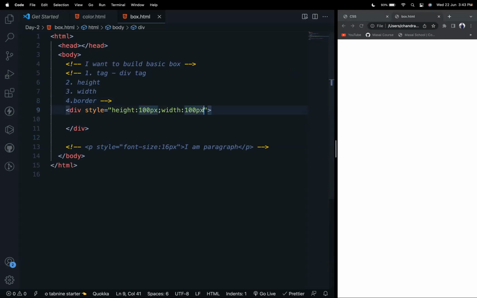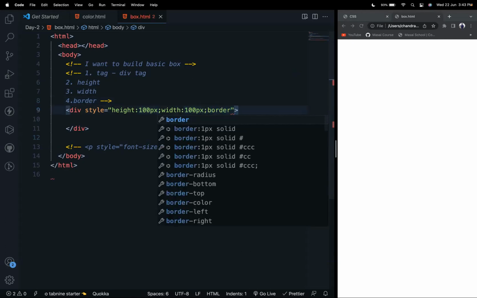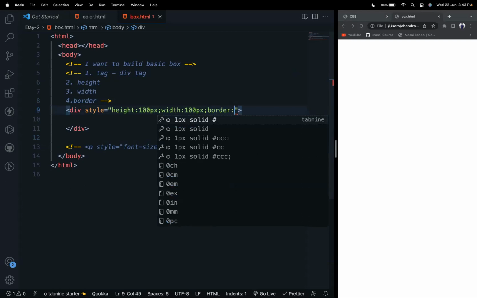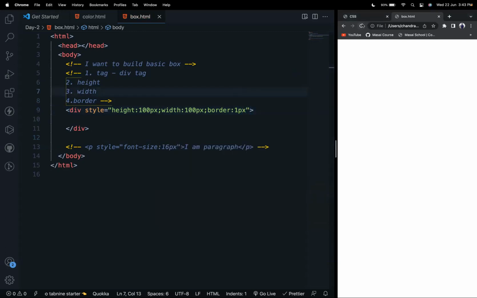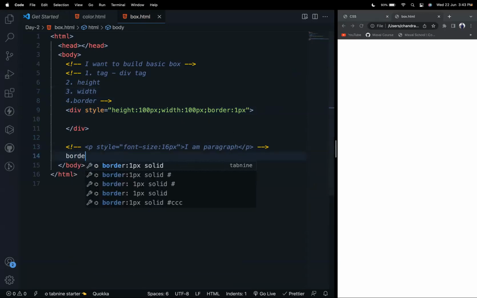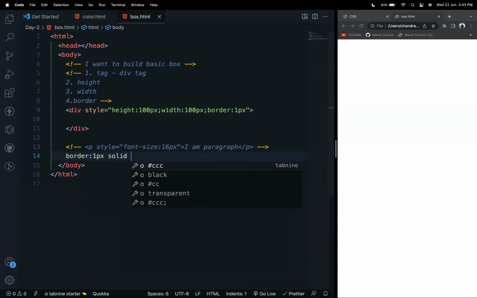So there is one more property known as border. Can you give border in terms of pixels? If I give 1 pixel, what is happening here? You're not getting a border, right? So there is some syntax for border. Border will take 3 values. First one is size, second one is type, and third one is color.